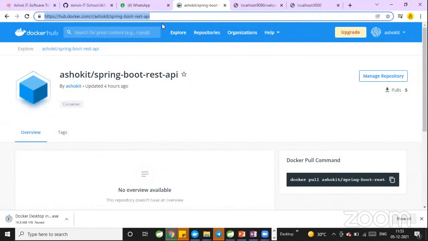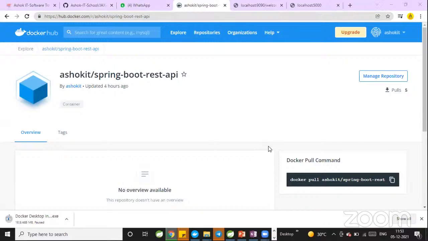Can you see this URL? Are you able to access my Docker image or not? It is my Docker Hub public account. Can you access that URL from the browser? Can you see my Docker image there? I have stored the Docker image in public, so anybody can access my image. Okay.